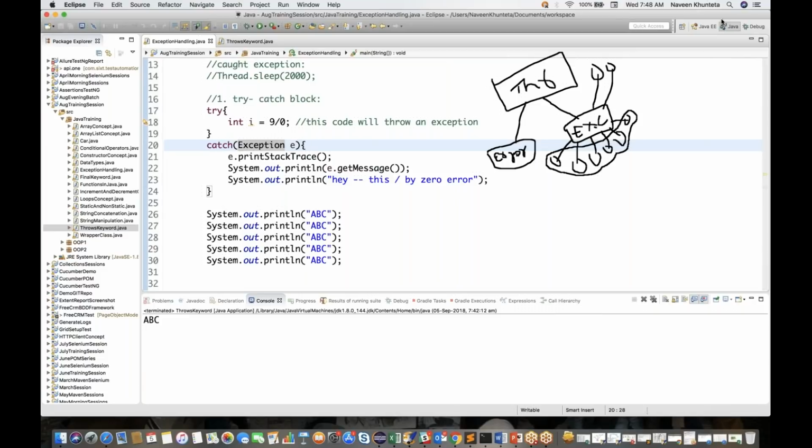Naveen, one question: this is one small program and we are able to identify where we are getting the error. That's the reason we are putting arithmetic exception or maybe null pointer exception. But in a practical scenario, let's say we have thousands of lines of code and we are not able to find out where the exception might occur. So in that situation, how will we handle it?